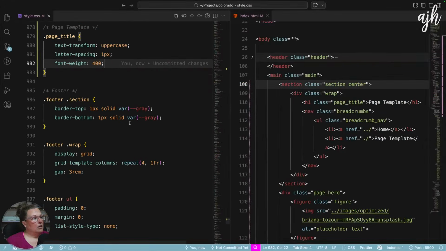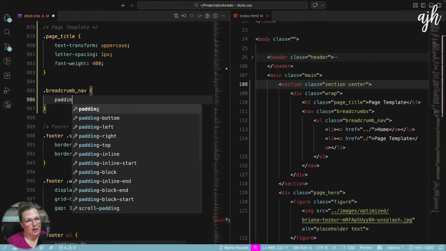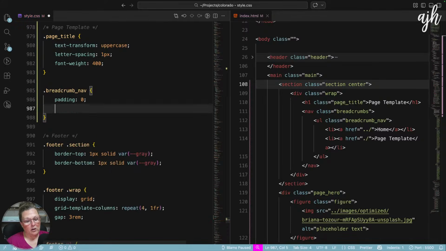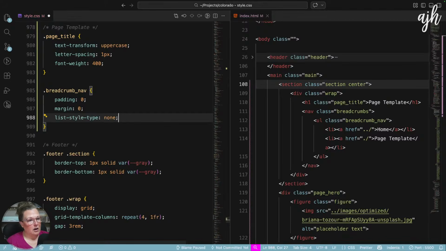And then let's style our breadcrumbs. Breadcrumb nav. So we're taking off the padding, 0, margin, 0. List style type is none.